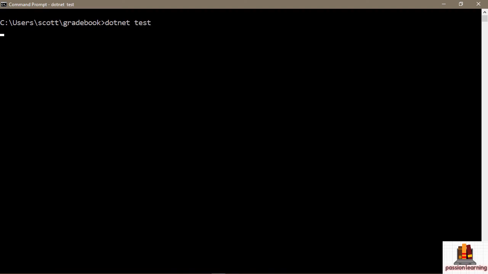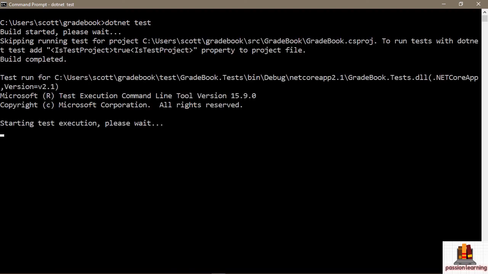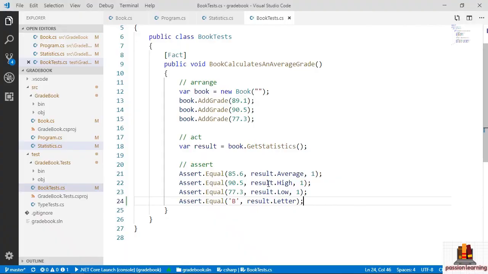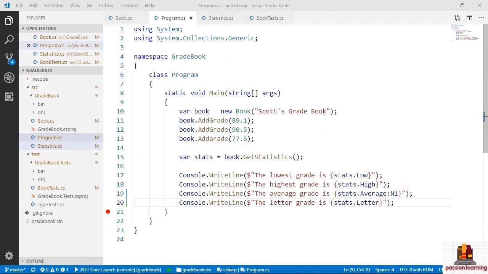Let's save all that, come out to the command line, do a dotnet test, and I'm hoping to see green text scroll by, which does happen. That test run was successful. I know I computed the correct grade. Now it's time for a challenge.